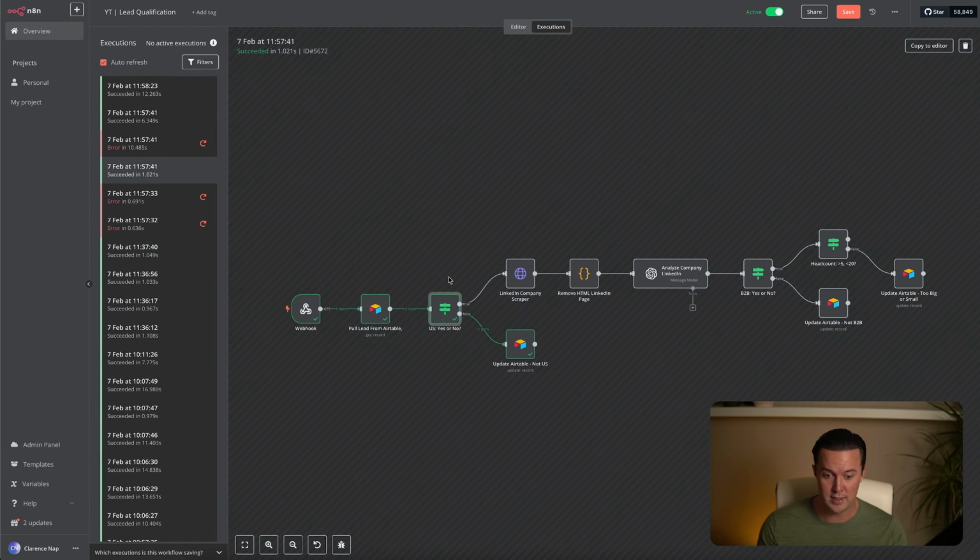One of them was from China, so it didn't match US, so it updated not in the US. One of them was a B2C, so it didn't pass this if node, meaning it was updated to the Airtable as not B2B. And then lastly, one of them didn't pass the headcount one, meaning it was too big. So it updated my Airtable saying it was too big or too small. Doesn't really matter. They didn't pass the qualification. I'll dive into this one to show you what the webhook does and what all of these nodes do when they actually process some information.